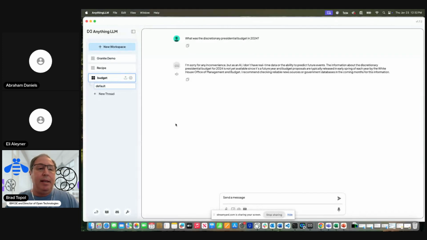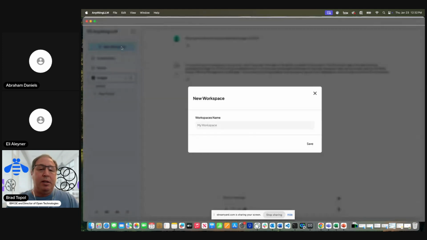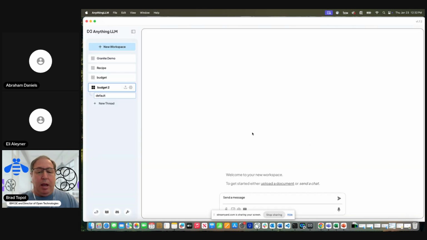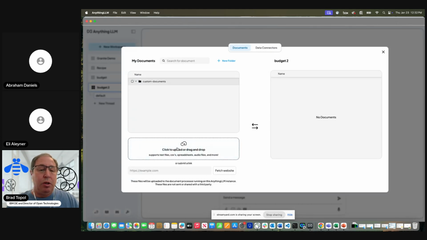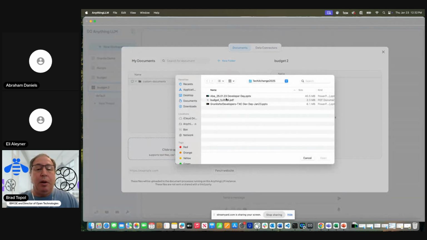But again, with Granite, there's ways that you can fine tune and add information to your models. So I'm going to set up a new workspace. So we're going to add budget 2. And I'm going to upload a document. And so this is going to allow me to demonstrate through AnythingLLM just a pretty basic RAG approach. I'm going to pull in a PDF.